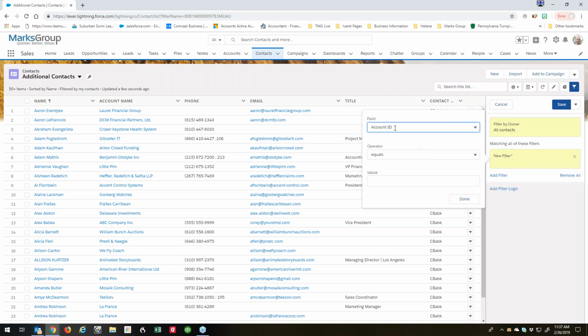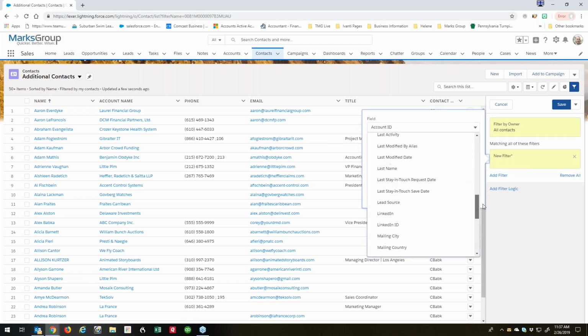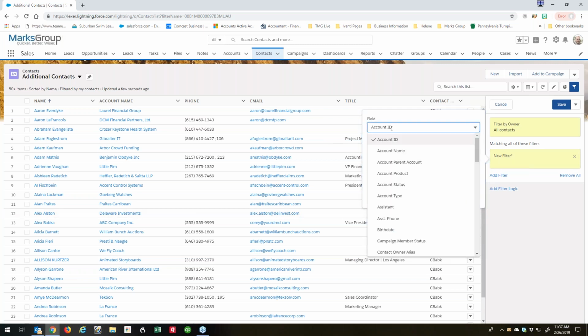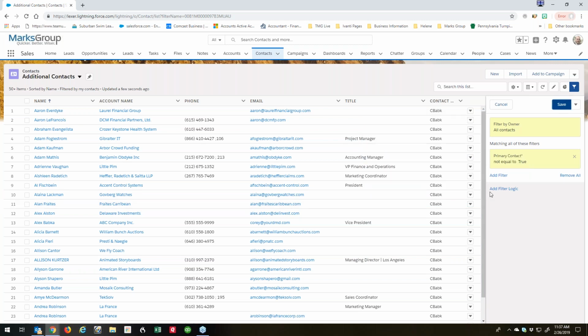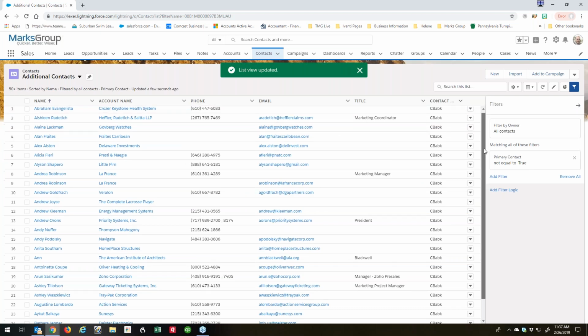I'm going to add the filter, and I'm going to say not account ID. I want to search for primary contact. Whoops. I can do that. I just typed PR and it jumped right down there, and I said not equal to true. Okay, and I say done. Now when I save it, I will have all my different people, and they're in here.